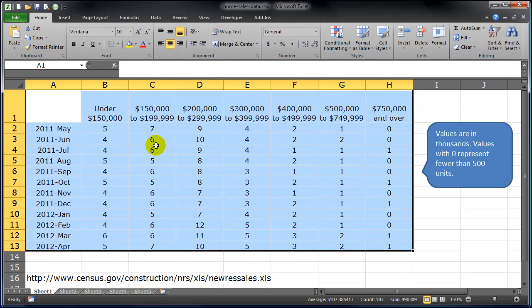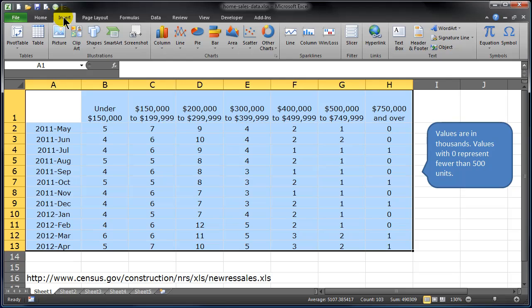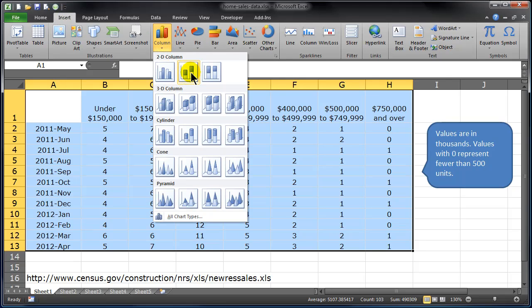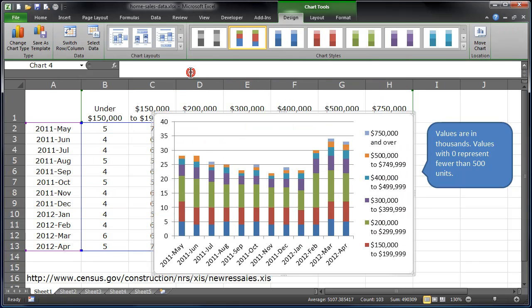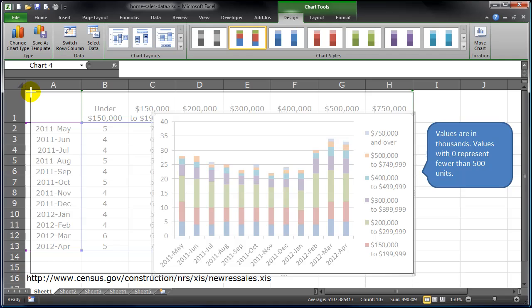I'm going to keep my data selected. I'll click on Insert, Column. In this one, I'm going to do the stacked column chart. And this one's kind of nice, especially when you want to show multiple categories or multiple products and you want to see a total. So I'm going to click on this one and make this a little bit bigger.